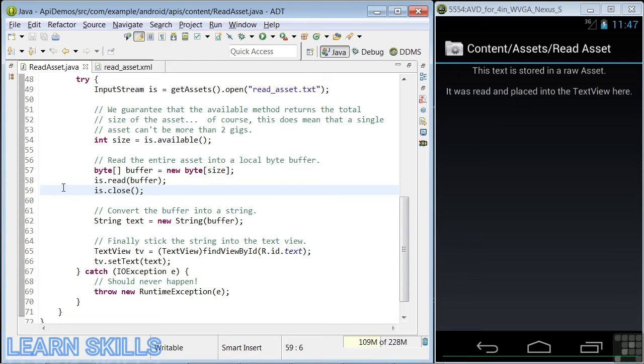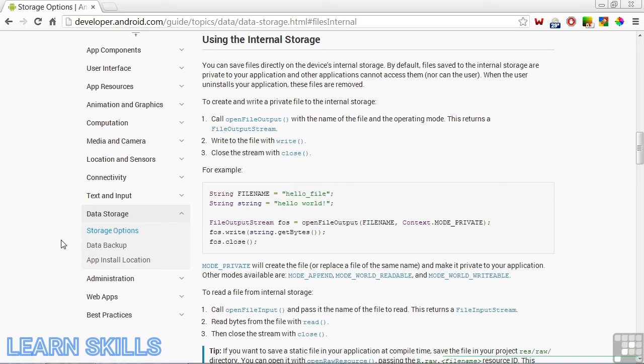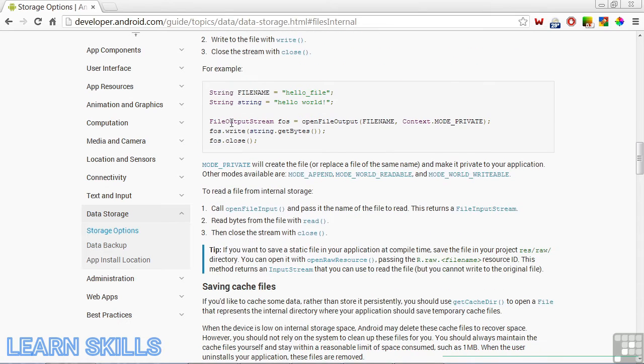Line 59 closes the file. Line 65 retrieves the text view from the layout. Line 66 places the text we read into that field in the layout. So that's an example of reading an internal file. To see the code to write an internal file, go to the Storage Options page on the developer's website, shown here. And here, it shows a simple few lines of code to write a file.